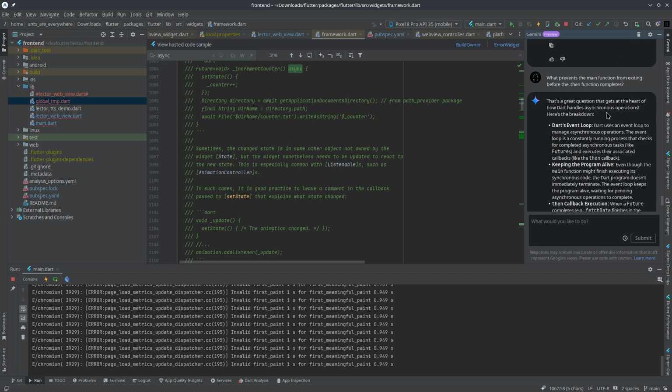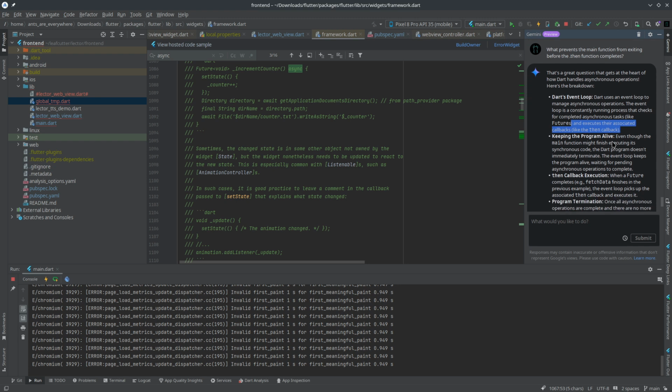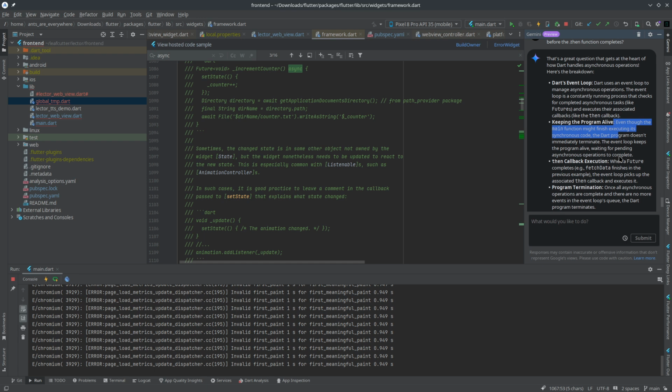Here's the breakdown. There's an event loop to manage asynchronous operations. I think this is standard. The event loop is a constantly running process that checks for completed asynchronous tasks like futures and executes their associated callbacks, like the then callback. Even though the main function might finish executing its synchronous code, the Dart program doesn't immediately terminate. The event loop keeps the program alive, waiting for pending asynchronous operations to complete.